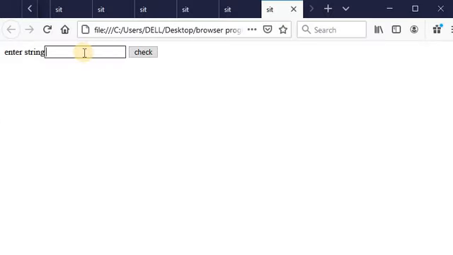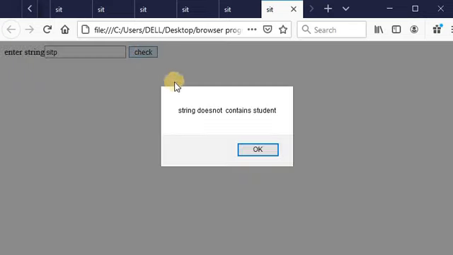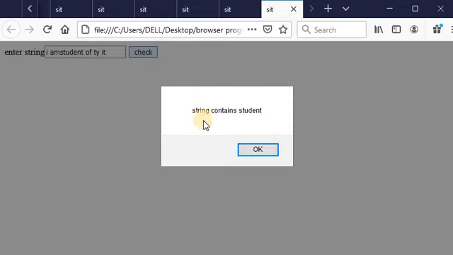This is the output of our given program. Suppose here I am writing TYIT as a string and check for this. The string does not contain student. Here in this pattern we add student, and it is a global search. Now suppose I am writing "I am student of TYIT" and click, it contains student. By using the exec method we can also find the pattern.